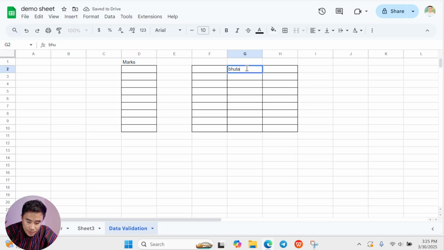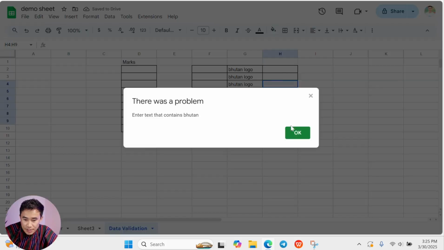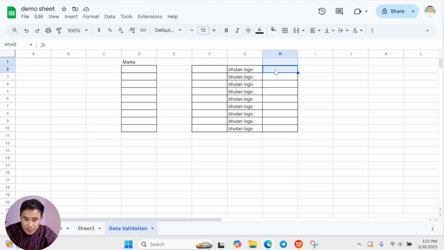Bhutan logo, for example. You see, it's accepting. But text without Bhutan is not going to accept. So I hope you got the concept. Text contains is only going to accept if there is Bhutan in the text. So that's how you define data validation.